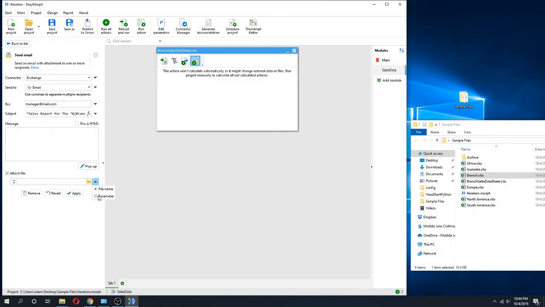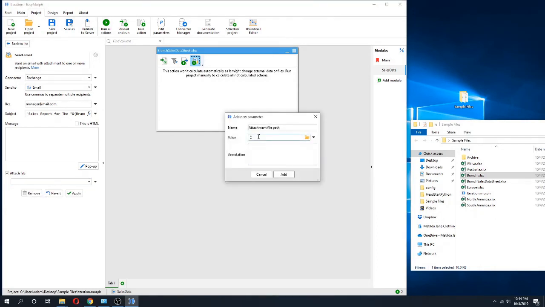So if I were to go through that same process with parameter and pick the branch name, because I know that I named them this way, well, that's not going to work because it's going to look for a file name that is Africa, and that's it. It's not going to say africa.xlsx. So we need to make this a little bit smarter. So to do that, we need to add a new parameter. So I'm going to say add parameter, and I can do it right through here.